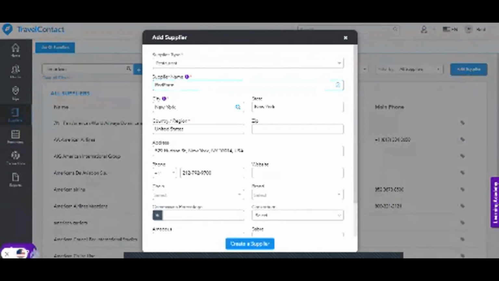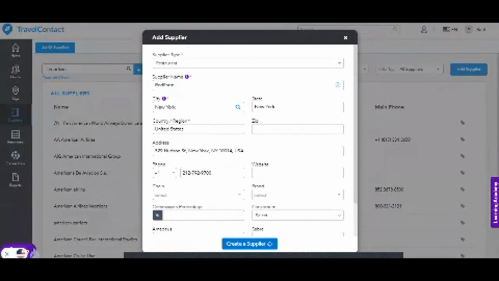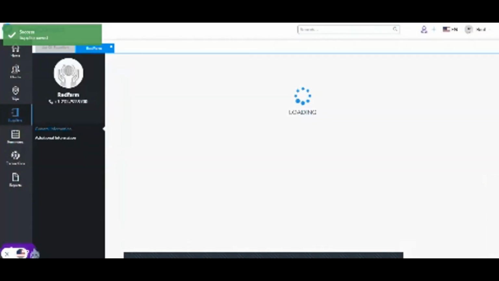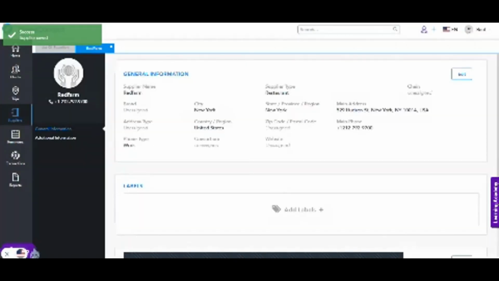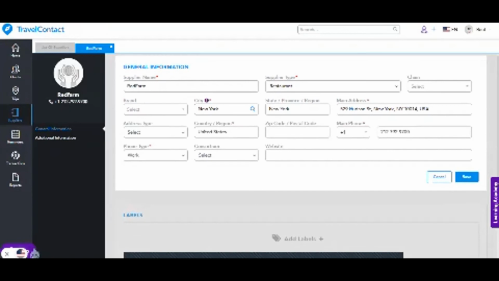And now it's going to bring forth all the information from Google. And then I click on Create Supplier. Once that supplier has been created, it's going to open the supplier profile for me. And now I can manage all the information from the supplier. I can edit it at any point if I want to add something else, or remove some information that might be here, as long as it is not a required field.